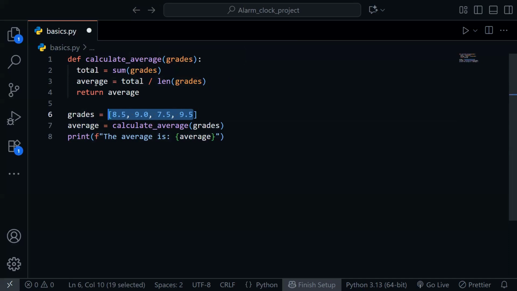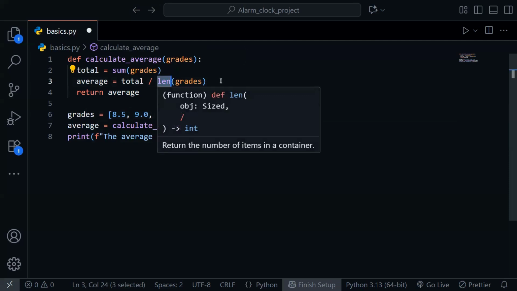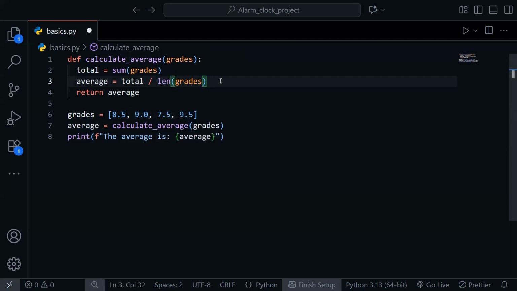And to find the average, obviously, we have to do total divided by the number of elements inside the list. So how to get the number of elements inside the list? Using this len. It will give you the number of elements inside the list. So total divided by 4 will give you the average and it will return average.